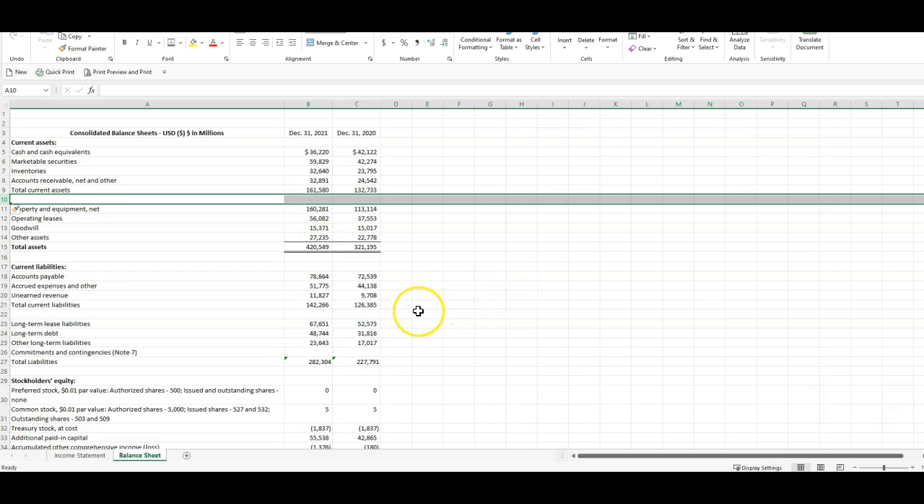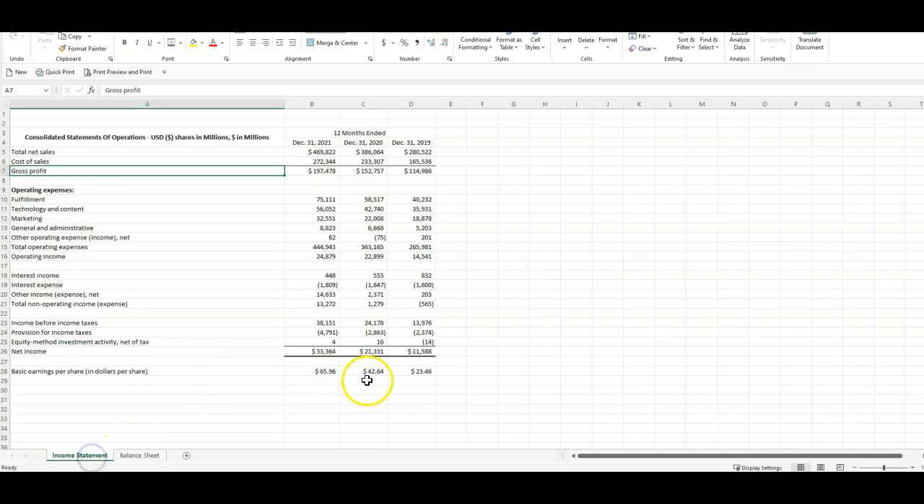So anyway, I showed you how to download those statements into an Excel file, which we have here, and now you can start working on this with your projects, for example.